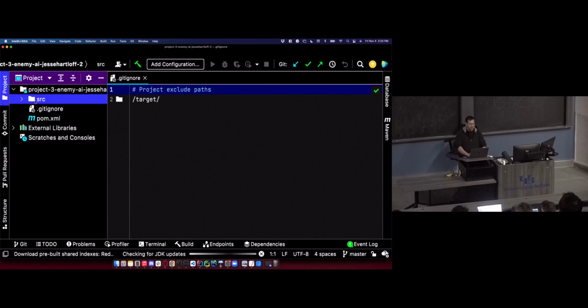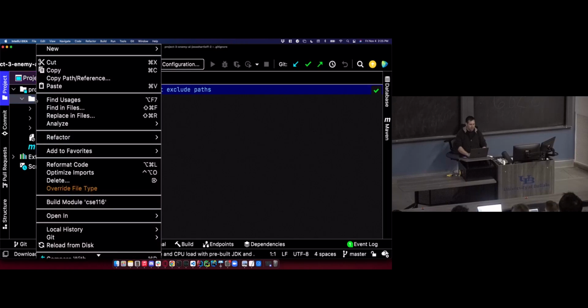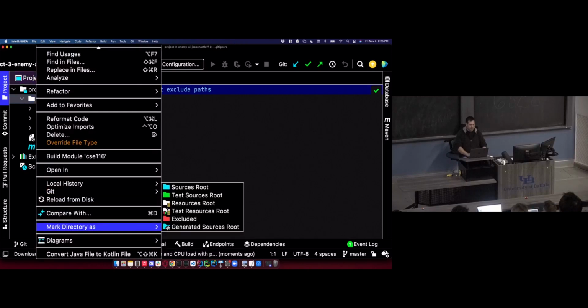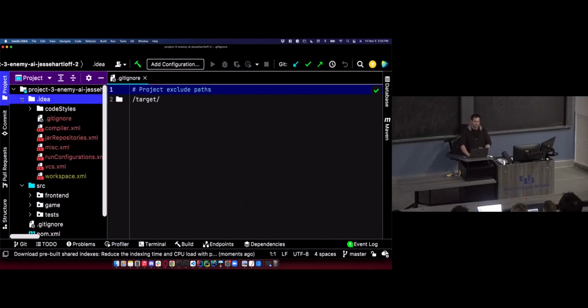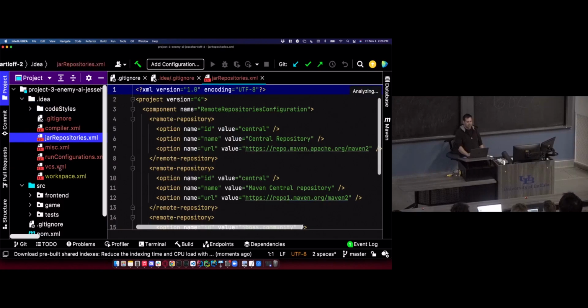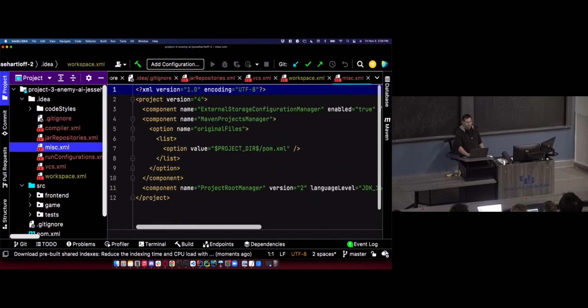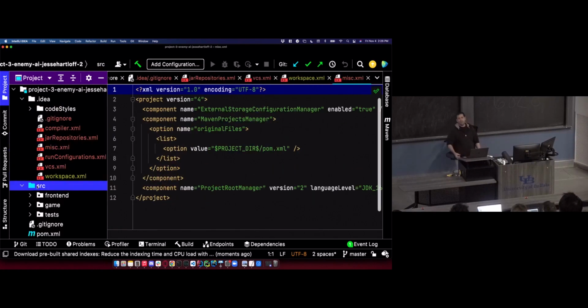I'm going to go to my source directory. I'm going to right-click it, mark directory as sources root. So we're going to have multiple directories. Like I have this idea directory with all the IntelliJ configuration, and I have this source directory. I'm going to have a target directory, an output directory, I believe it's called. Target, it doesn't matter. You're going to have some directories here.